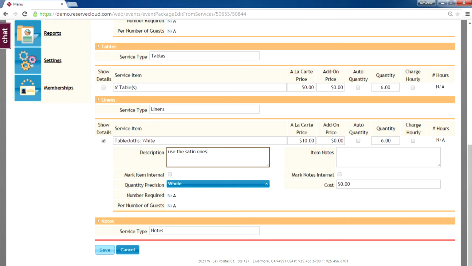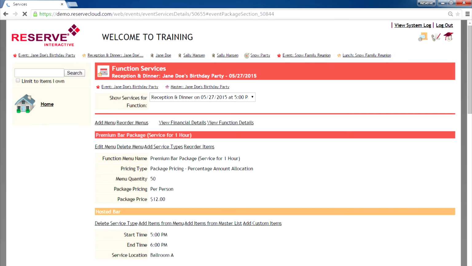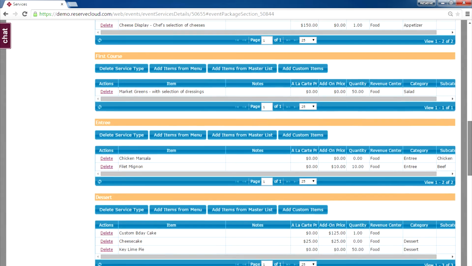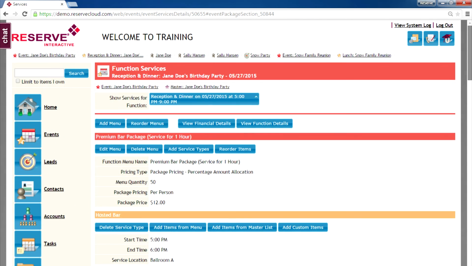Again, I'm going to save. And now I've done several edits to this menu. I added the bar package, the seated dinner, the setup and service, and I kind of want to see everything together. I'm going to scroll up for a minute to describe something to you. To preview your event order or any document that you might want to take a look at, it's all located in that communication history area. So I'm going to take you there now.